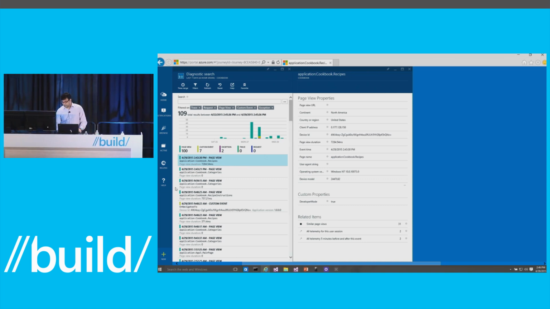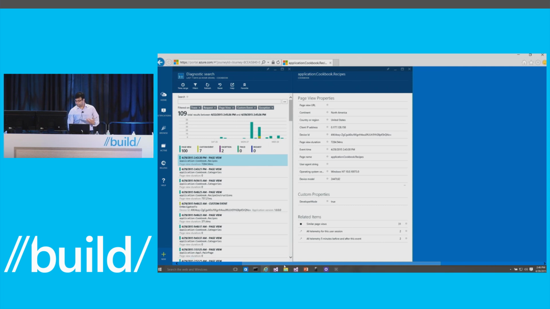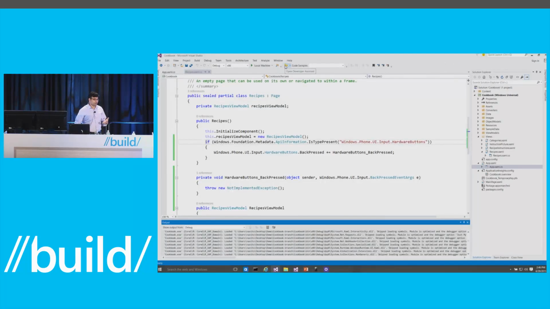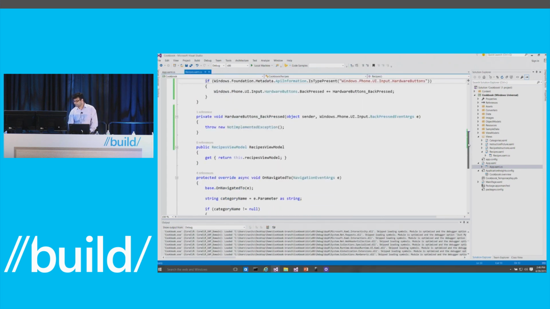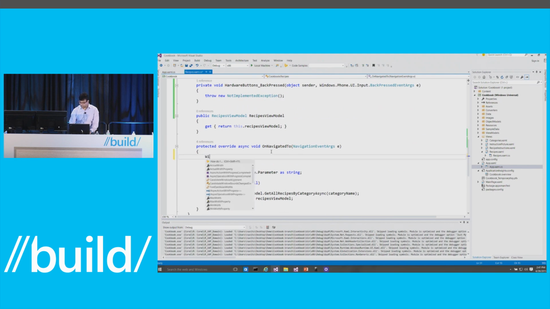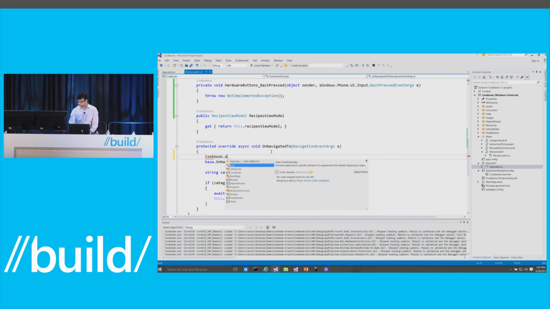So if that has happened, what about if you want to go and add some custom telemetry? If you want to say, I want to track my own event, or I want to track my own telemetry points, you can easily do that as well. So for example, in this application, let's go and add a custom telemetry event. To do that, I will go to cookbook.app, and I've already created a telemetry client. So I can use that.